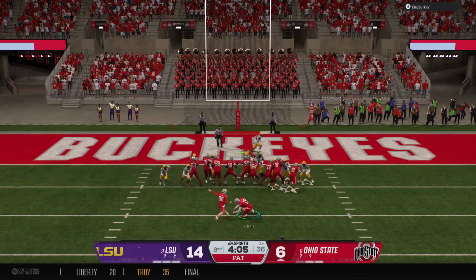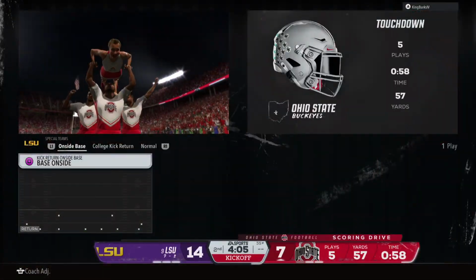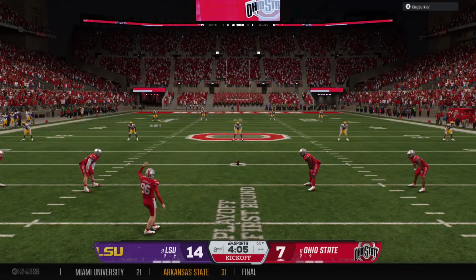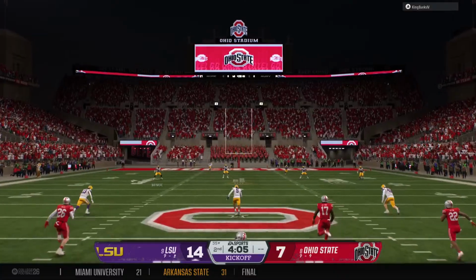Good job all around. Offensive line gave the quarterback enough time. Quarterback puts it right on the money. And with this receiver running a route like this, it makes it pretty simple. All you had to do was get your head turned around, catch that football. He's already in the end zone for the touchdown.